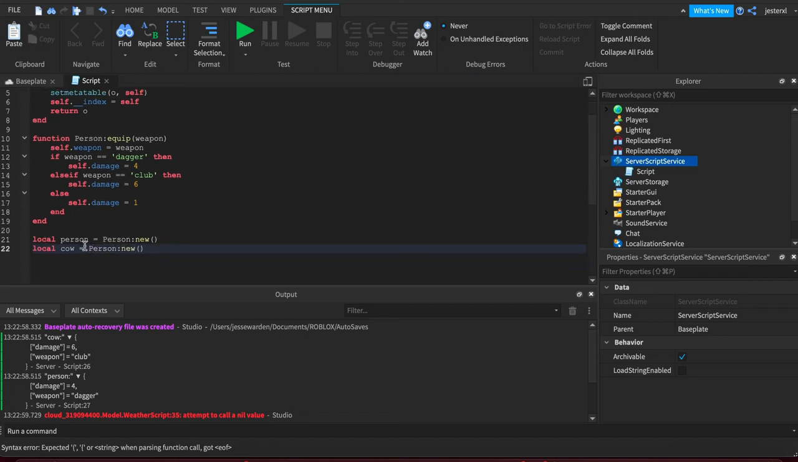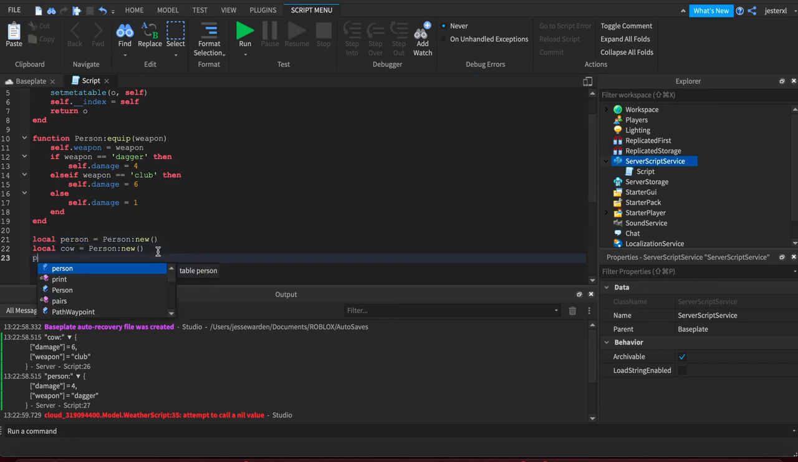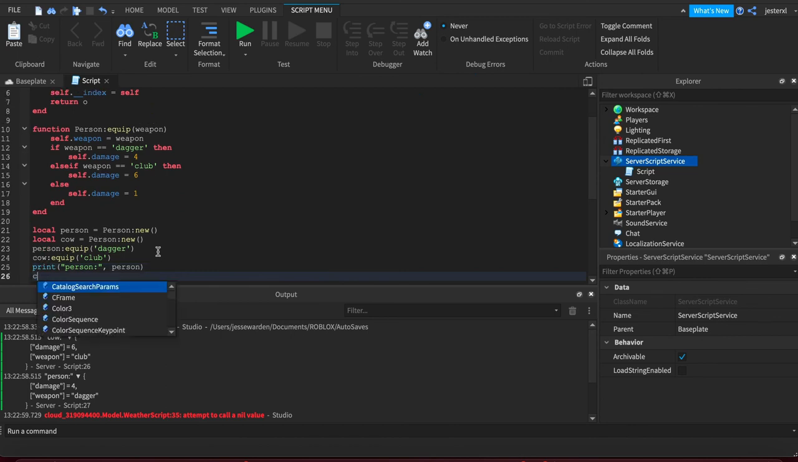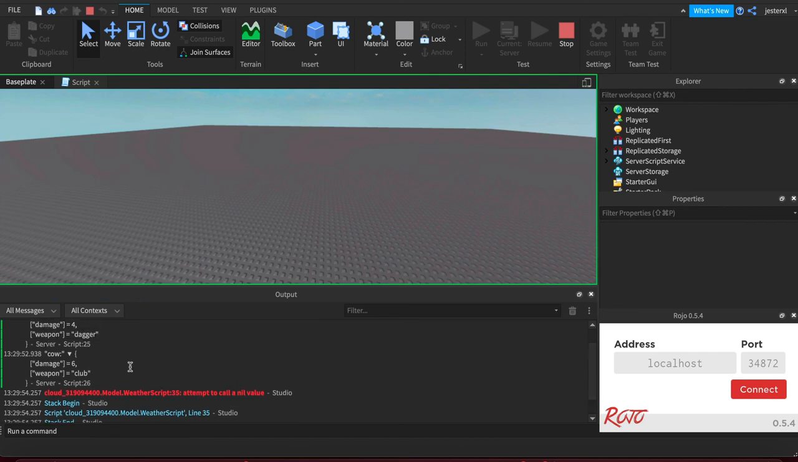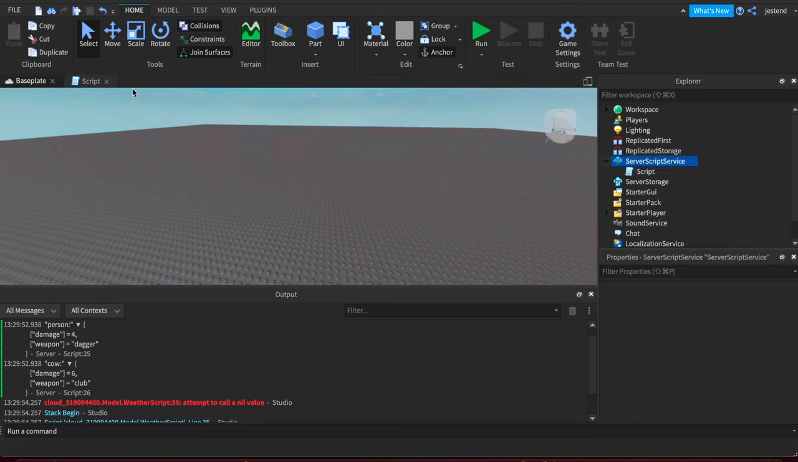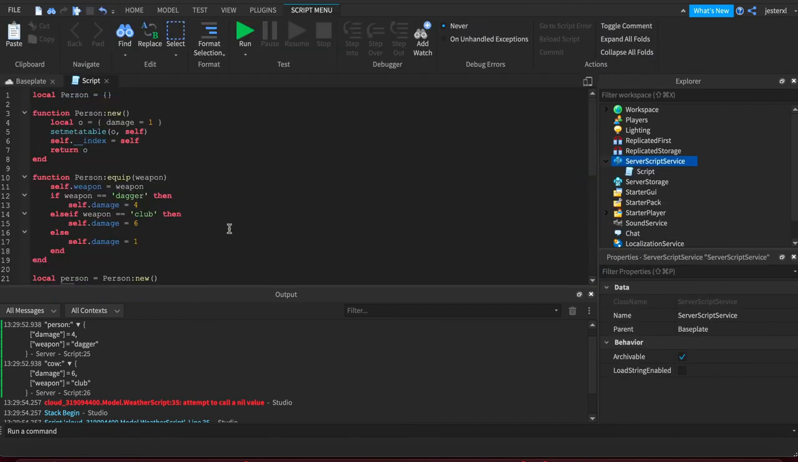And that way you get two distinct instances that you can operate on, and they have completely different data between those objects, right? So this one's going to equip the dagger, and the cow is going to equip the club. But when you print them out, you can see that they're completely distinct instances, yet still don't copy the methods in a very inefficient way, right? And there you go. So you see the person has a dagger, cow has a club, two distinct instances, but still formed in kind of the more standardized way of doing classes in Lua.